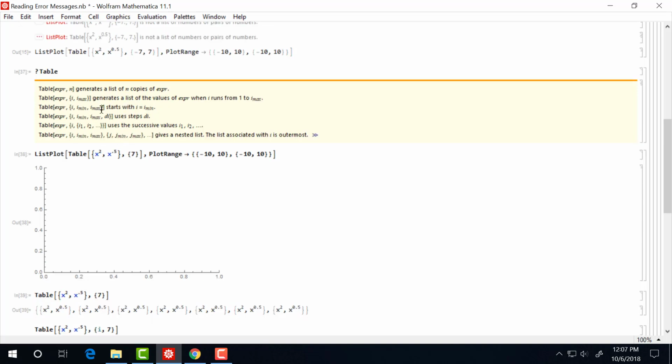So looking at the second example of Table, it will list the values of an expression, changing the value of i each time we calculate the expression. We want that because it will give us values of the expression instead of the expression itself.